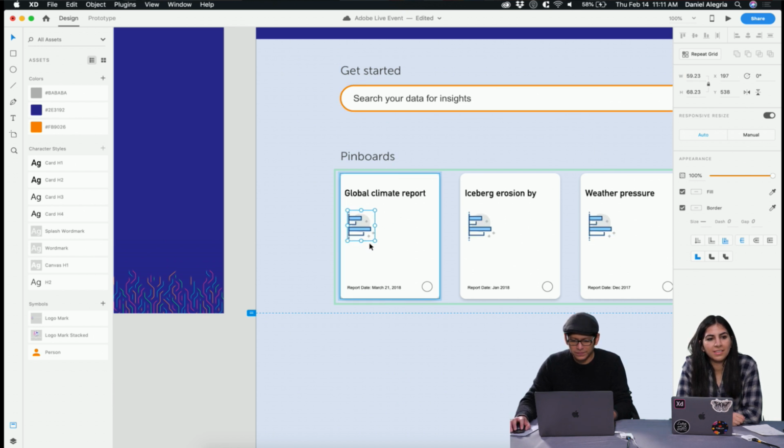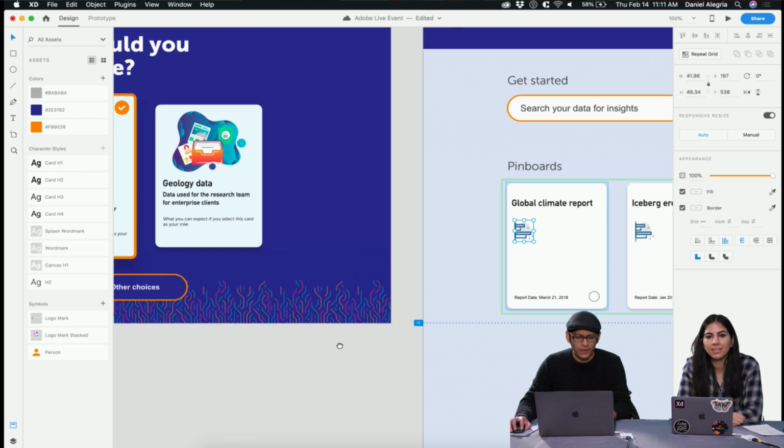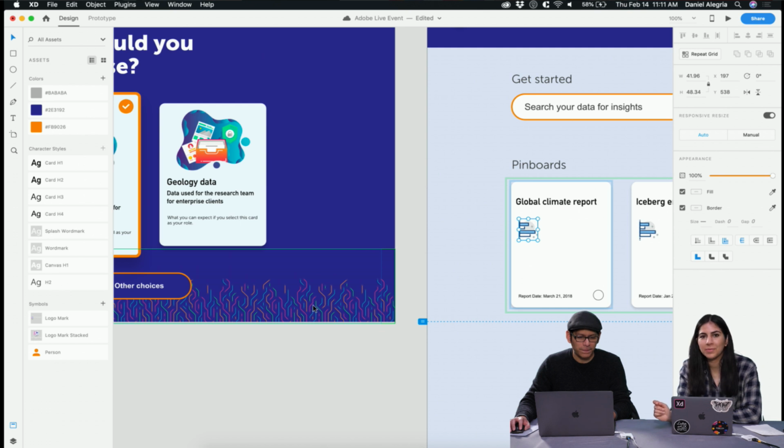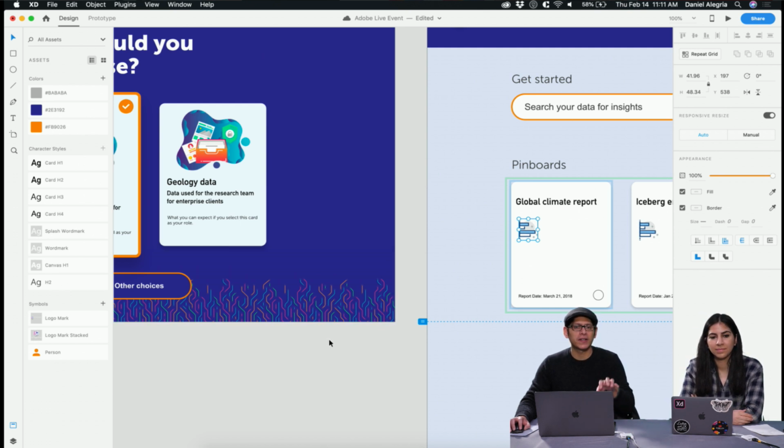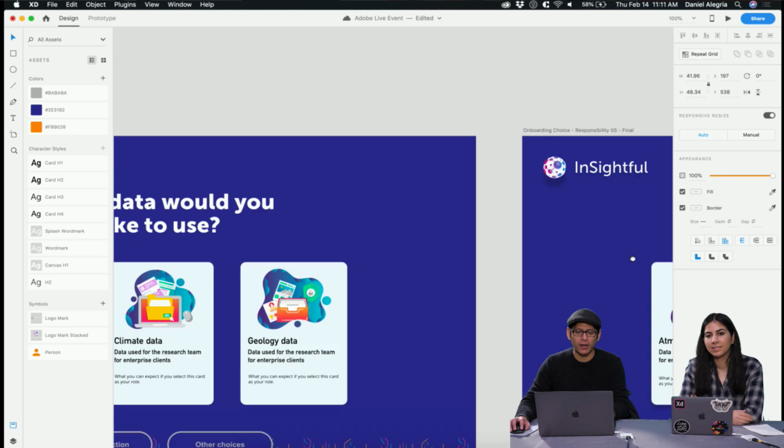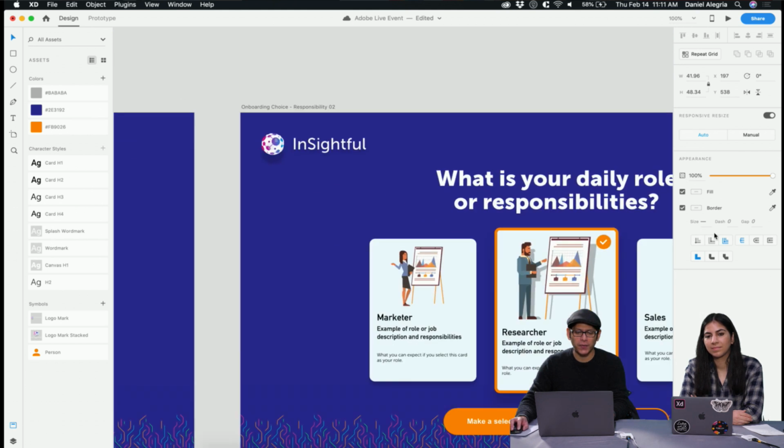So Assam was asking if you generated this pattern using an XD plugin or was it a pre-designed pattern? I think he means the pattern here. In part, the replication and tiling of the pattern happened in XD through repeat grid, but the actual pattern itself was an Adobe Stock item that was vectorized, and then we basically just tiled that across, using it for both the bottom element and the top element over here for the splash screen.